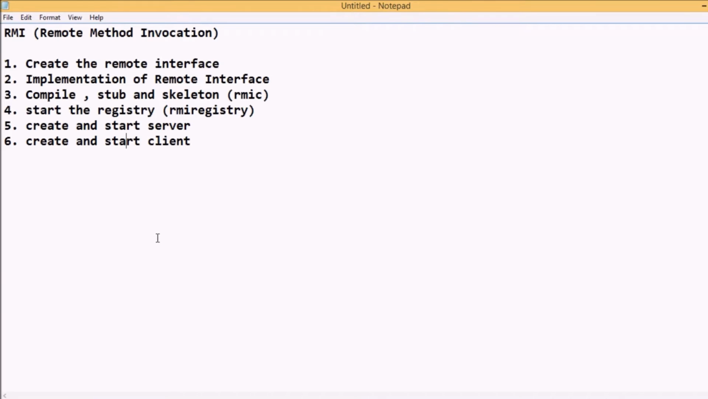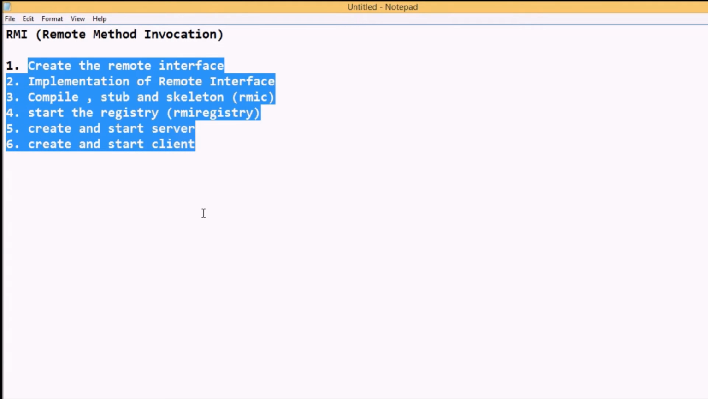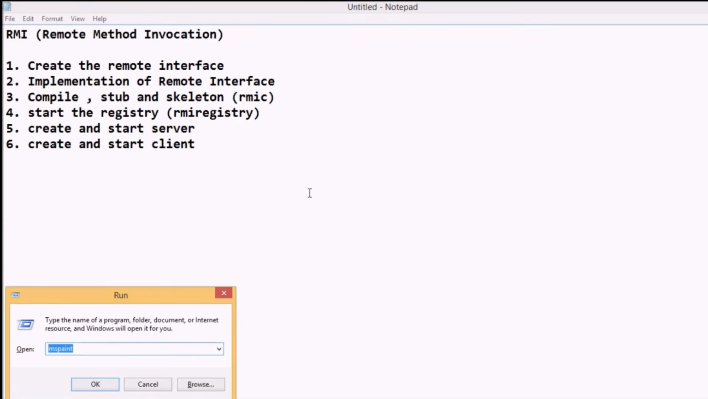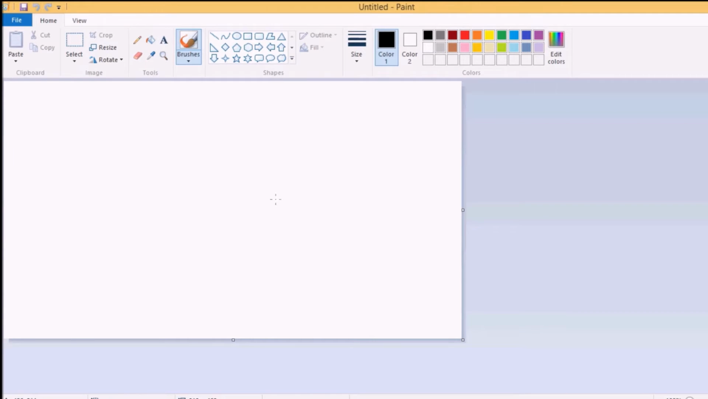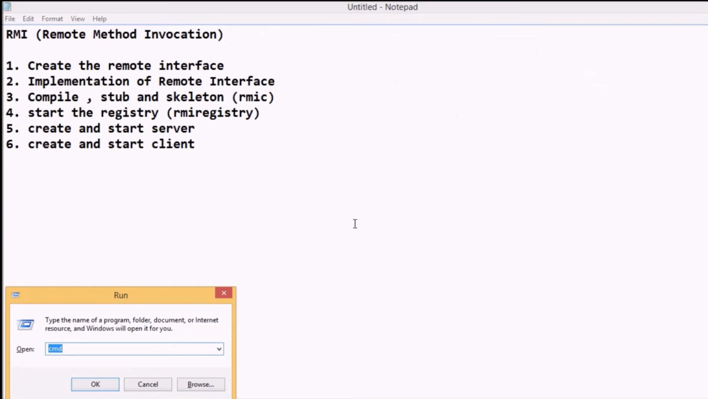Again, the practical example of this is the actual implementation of RMI. Now see, in the second part, we have talked about the steps. Now we'll implement the steps one by one. So for that, the first step, we have to create a remote interface, right? So for that, we'll open a new notepad file. We have to open a notepad file, not paint.